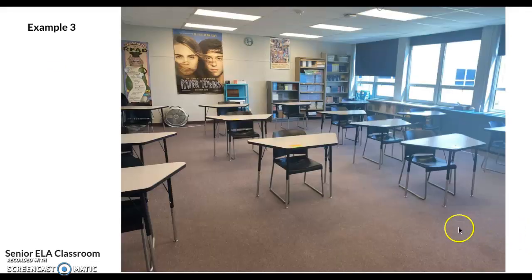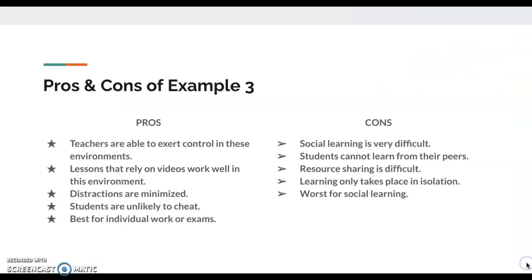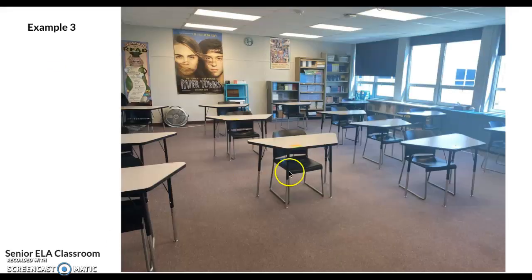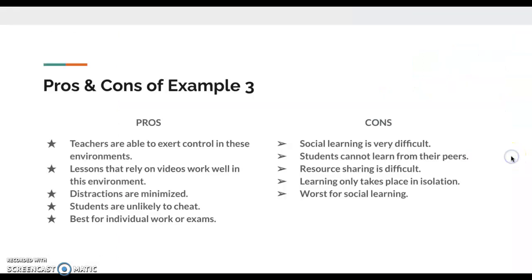Example 3, as I stated, is very similar to example 2, only this room does not have any of the round tables. So same pros and cons as last time, only it does not have the benefit of being able to work easily in groups. But I will say that with the tables, if I can go back here, these tables are easily moved and placed together to create groups quickly and then put back. So that is a benefit to this setup.